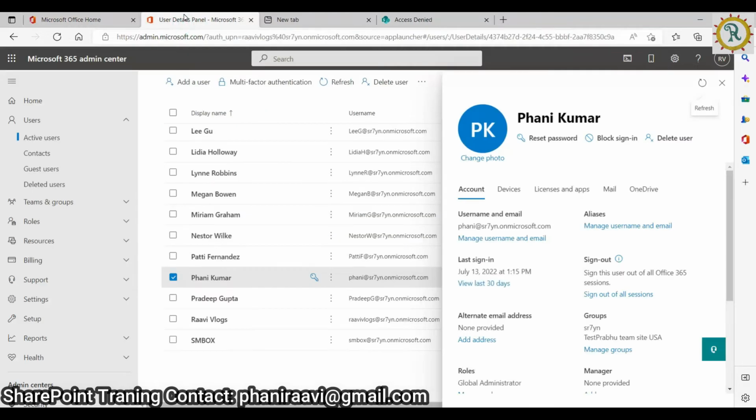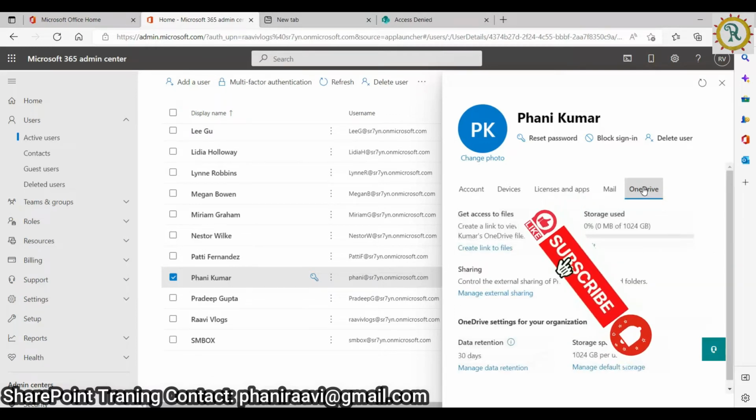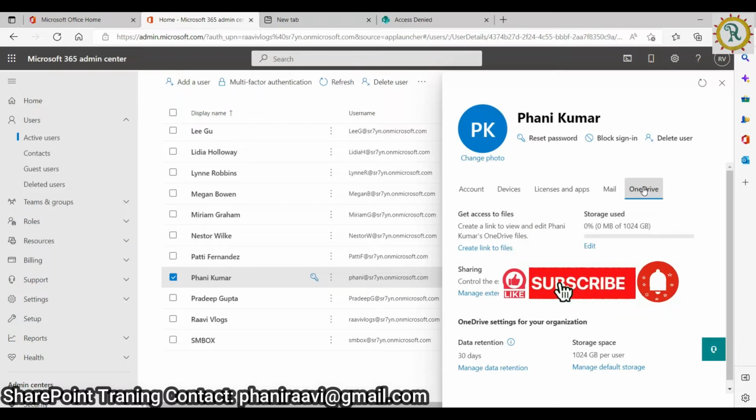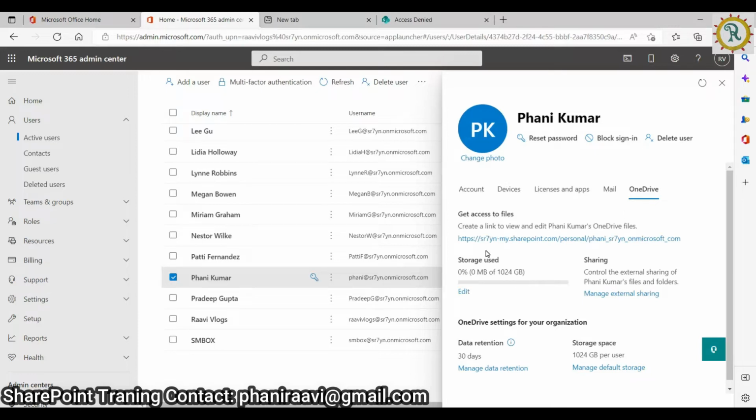So the first way we can gain access to OneDrive is using the admin center. For that we need to click on active users and search for a particular user. Here we can see the option called OneDrive. Once you click on OneDrive, it takes a bit of time to load. Here you can see get access to files, okay? Once you click here, create link to files, and here we can see the OneDrive link. Meaning automatically we are gaining access to this Funny Kumar's OneDrive.